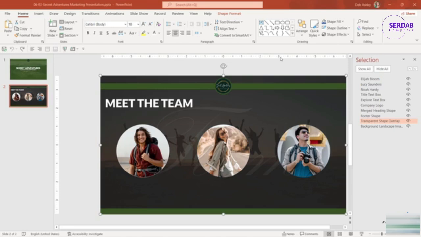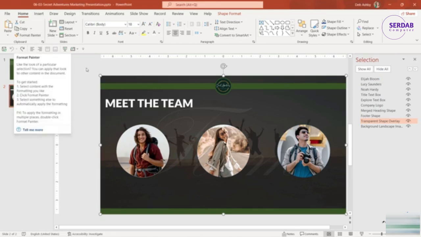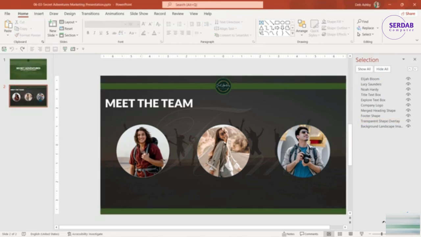So let's take a look at how it works, and then let's take a look at one of its major drawbacks. Now you're going to find your Format Painter on the Home ribbon in the Clipboard group. And it's this little icon just here, Format Painter. Now, before we use this, what we're going to do is on our Meet the Team slide, we're going to add the team member's name and also their job title underneath.